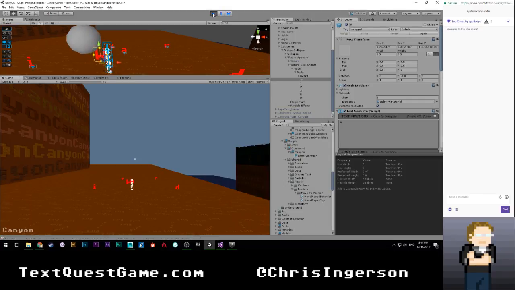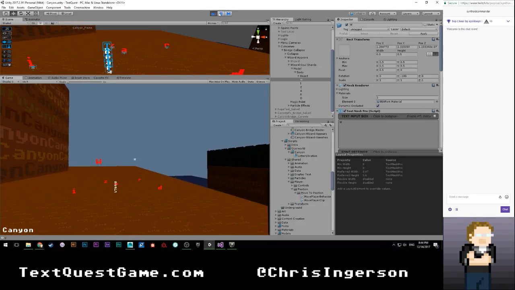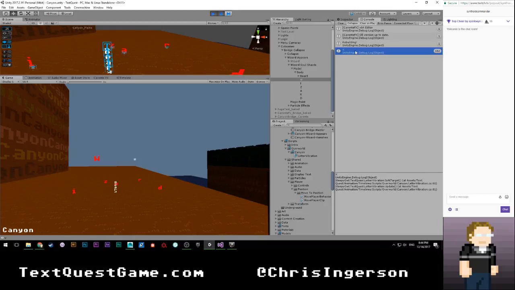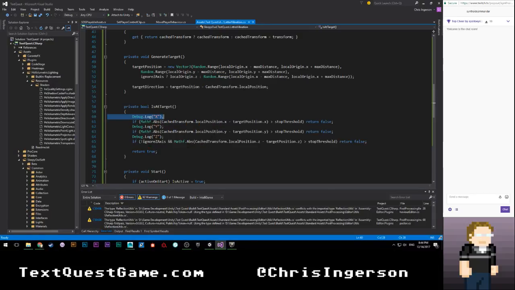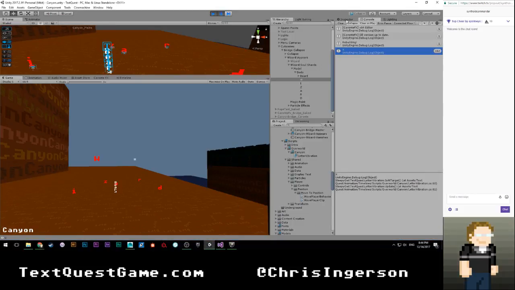Okay. So let's see you shoot off into the distance. So you do, and we just keep getting to X. So X is clearly not cache transform.localposition.x minus target position.x. I mean, if that's greater than the stop threshold. Come on.